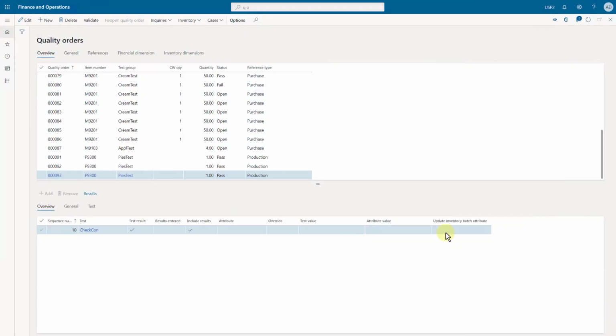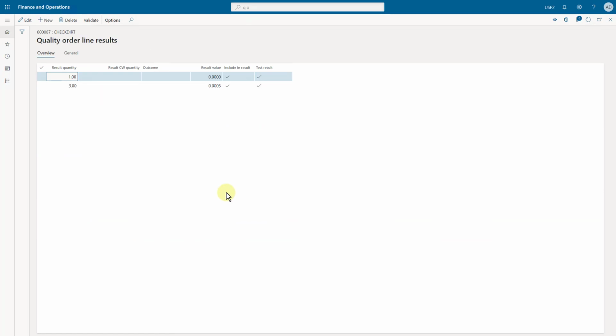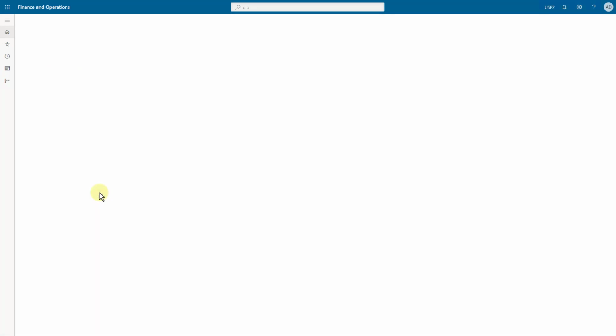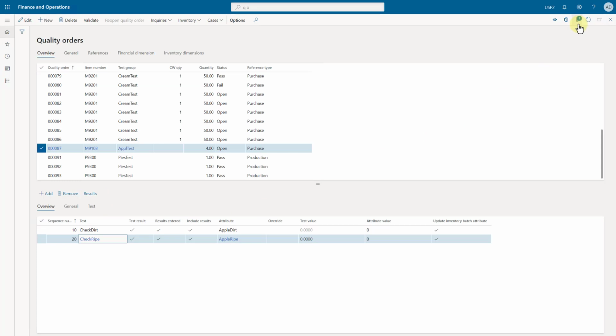Here we have quality orders, and for this quality order here, 87, we have prepared some tests, like these two tests, and for each of them we already registered some results. For this one, these two results, and this one has also its own results. There are also some notes on these two tests, and also some note on the quality order.